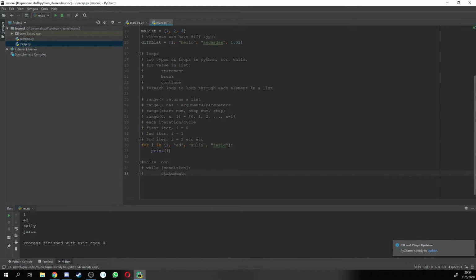What a while loop does is, before it goes into the loop, first it checks if the condition is true. If the condition is true, it will go into the loop and run all the statements inside. Once it finishes running, it will check the condition again. If the condition is still true, it will keep running, until the condition is false. Once the condition evaluates to false, it will exit out of the loop.